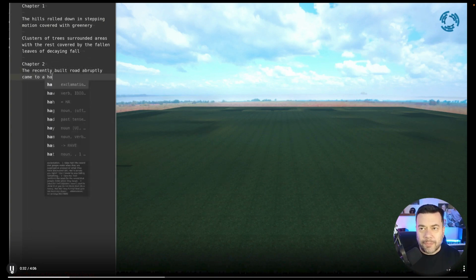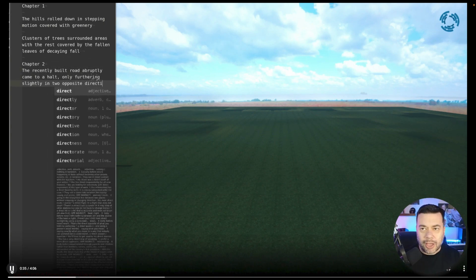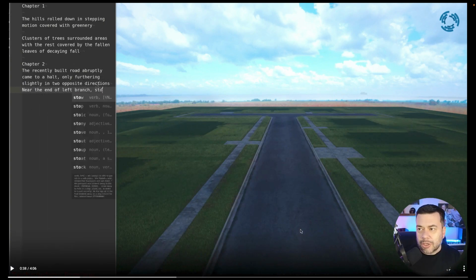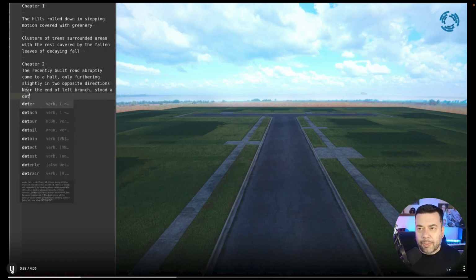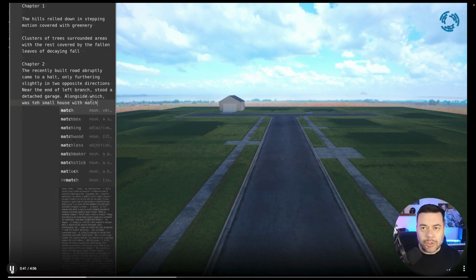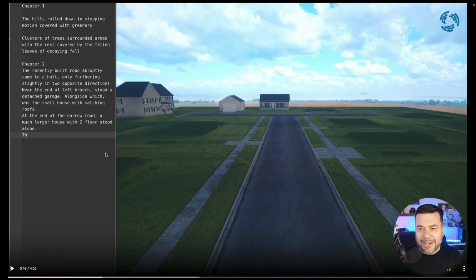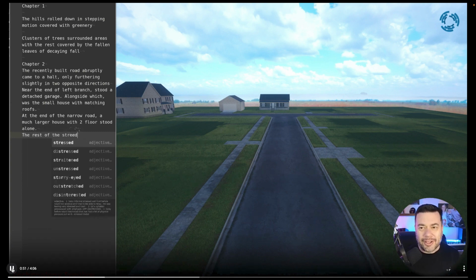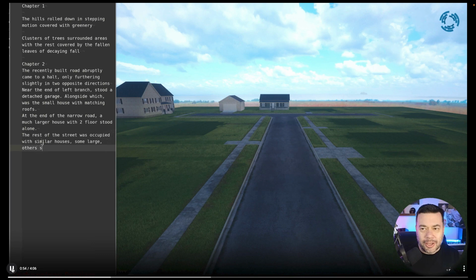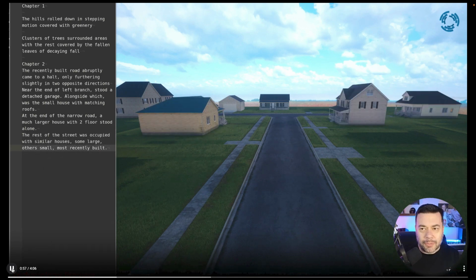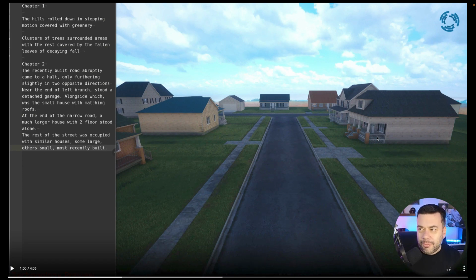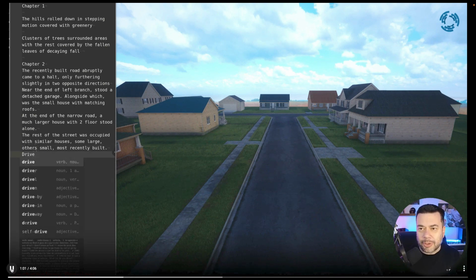Chapter 2. "The recently built road abruptly came to a halt, only furthering slightly in two opposite directions." You can see this road ends abruptly and goes off on either side. "Near the end of the left branch stood a detached garage, alongside which was the small house with matching roof. At the end of the narrow road, a much larger house with two floors stood alone." It's just popping up on the screen as it's being typed. Totally mind-blowing. "The rest of the street was occupied with similar houses, some large, others small, most recently built." You can see it's populating all of these similar houses.